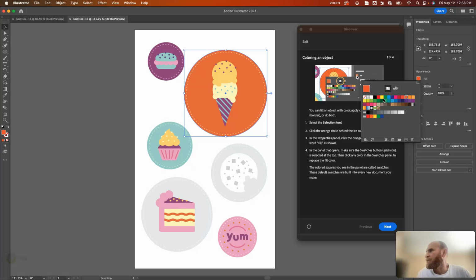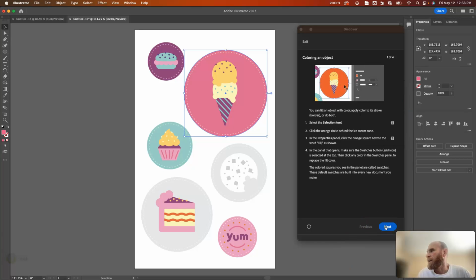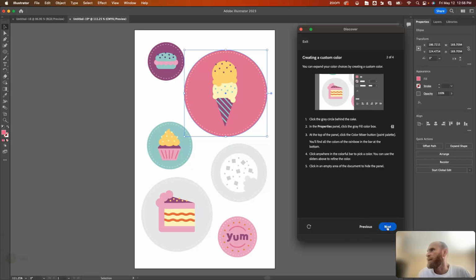The color squares you see in the panel are called swatches. These default swatches are built into every new document you make. So if you want to do blue or magenta or something else, you certainly can. You've got a lot to choose from. All right, we'll go to the next one.